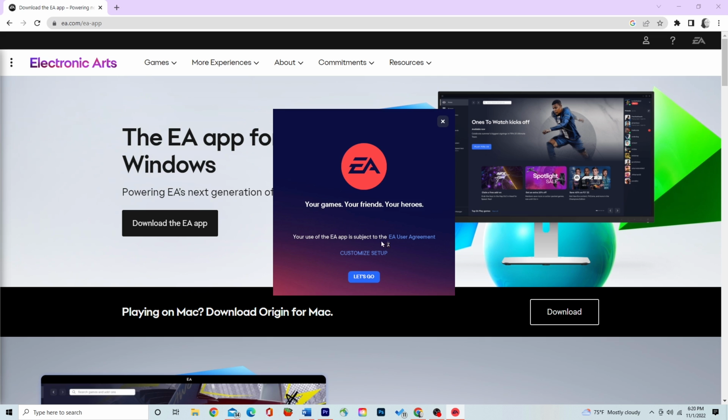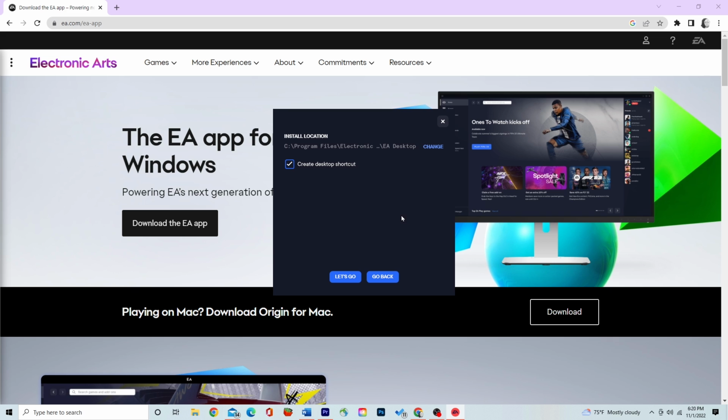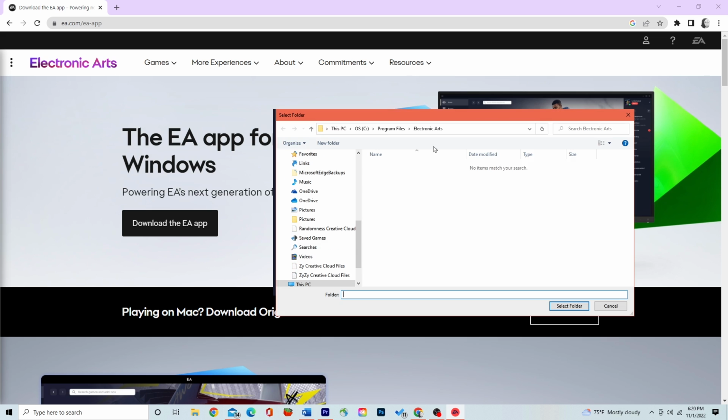Once it downloads, you want to go ahead and open it up and you will see this pop up. Go ahead and click customize, and then you want to click change, because we want to change the location from the C drive to our external hard drive. So click change. Once you do that, it's going to pop up a window. Locate your external hard drive, whatever that is. Then you want to go ahead and click on that.